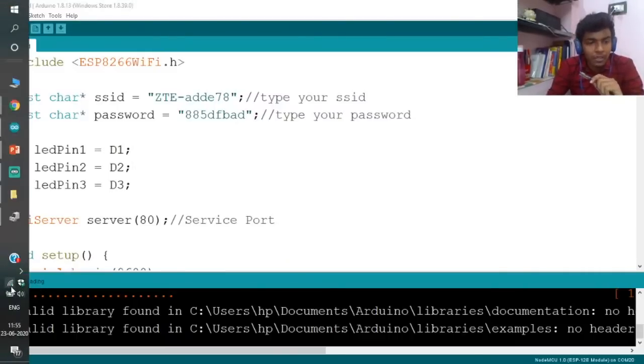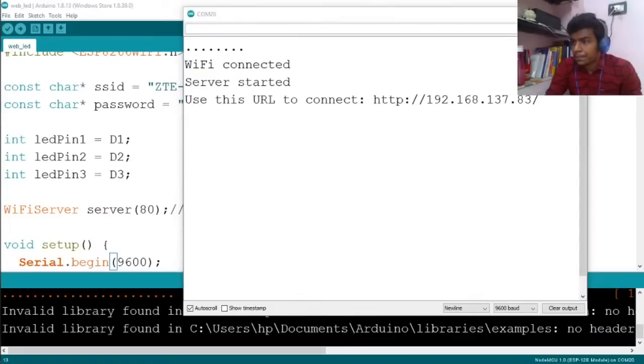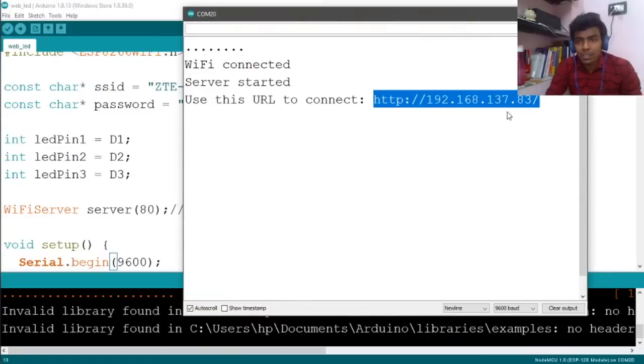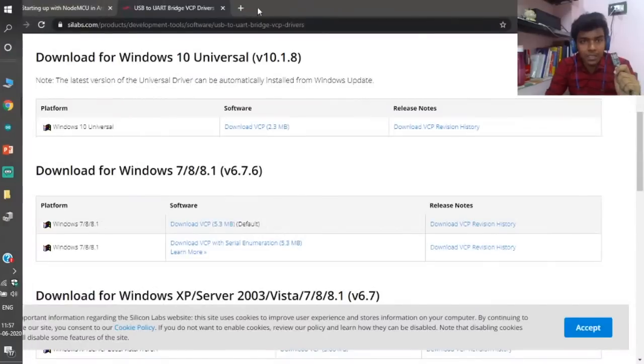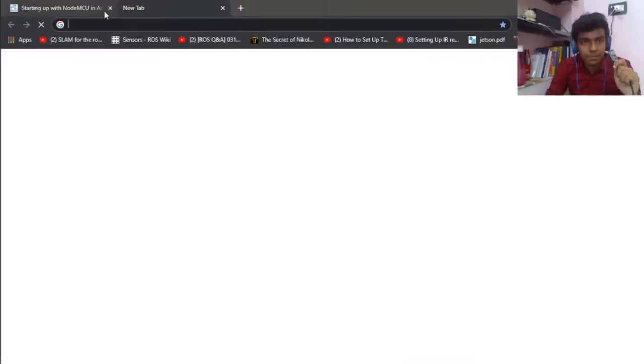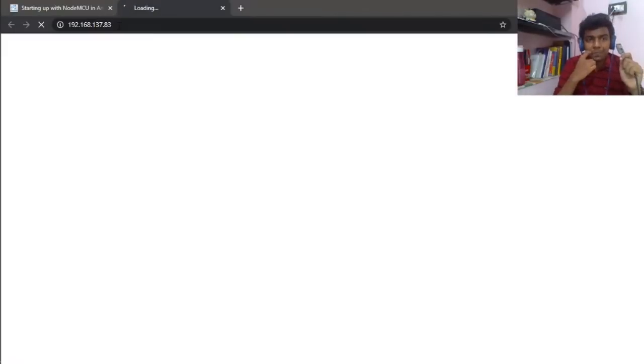And then what I'm going to do is check the IP address. So it shows the IP address here. I have to copy it. This is the IP address of the local host where this NodeMCU is connected to the network. Now I'm going to close every tab, paste this IP address here, and press enter.